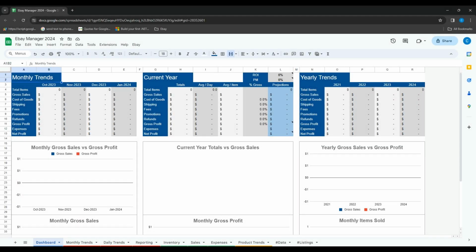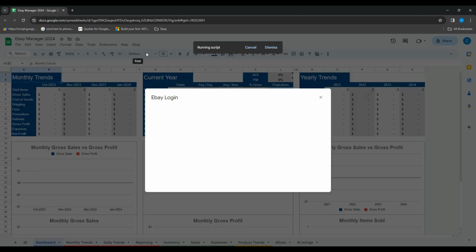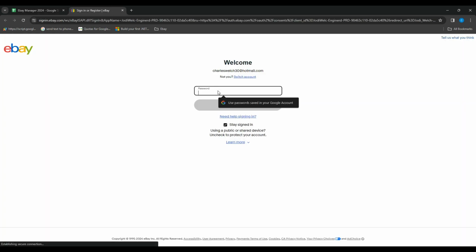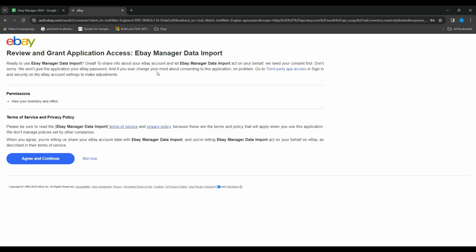Next, I will show you how to connect the spreadsheet to your eBay account. Using the eBay menu item, select eBay Login. The pop-up window will instruct you to click the link, Log into eBay. This will open up a new window. Here you'll use your ID and password for your eBay account. You're going to click Agree and Continue.